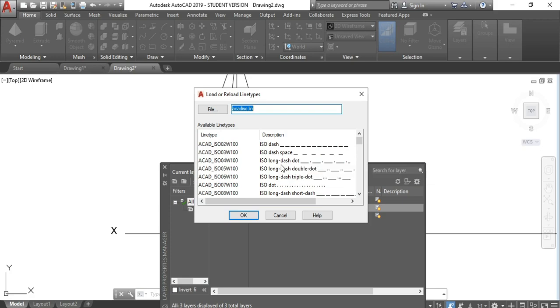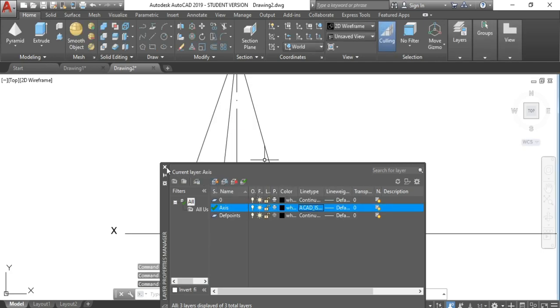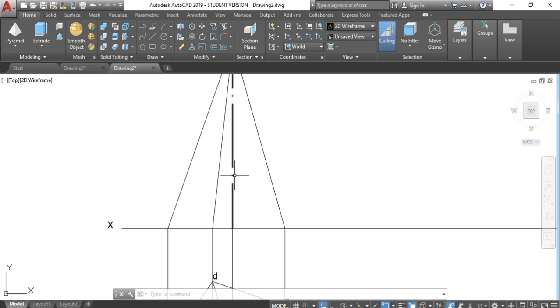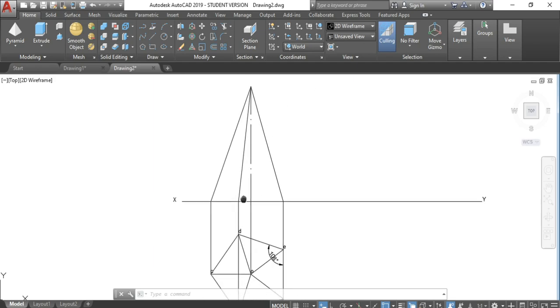Dash dot in this one. Yeah. Click OK. Close it. Now this is an axis line. Now this is what we are able to see.